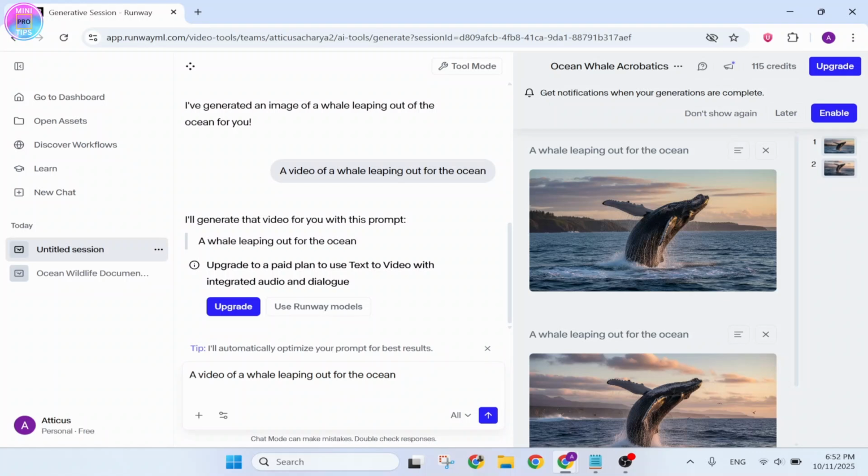Now for a video you will require the upgraded version. So yeah, there you can see you'll need to pay for a plan to use text to video with integrated audio and dialogues as well.